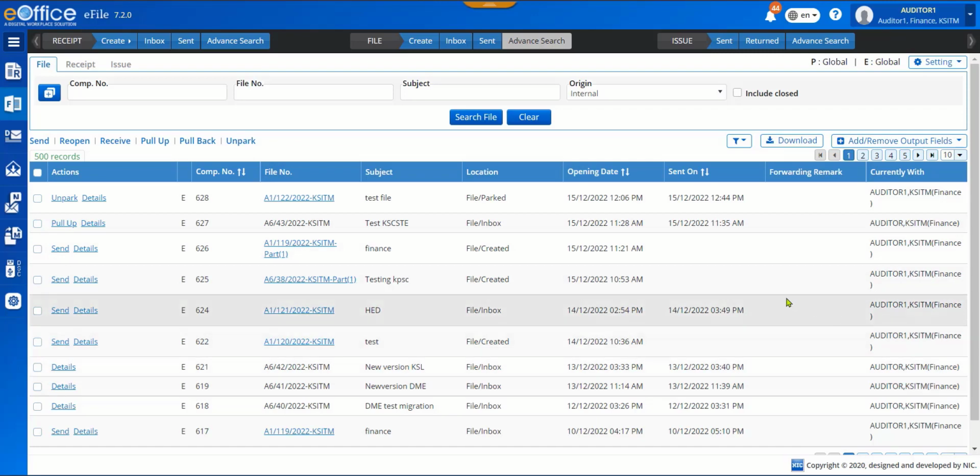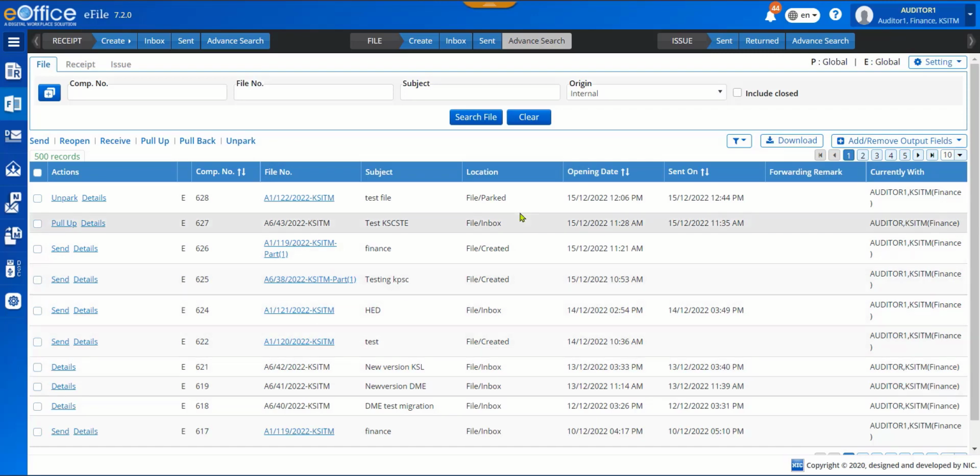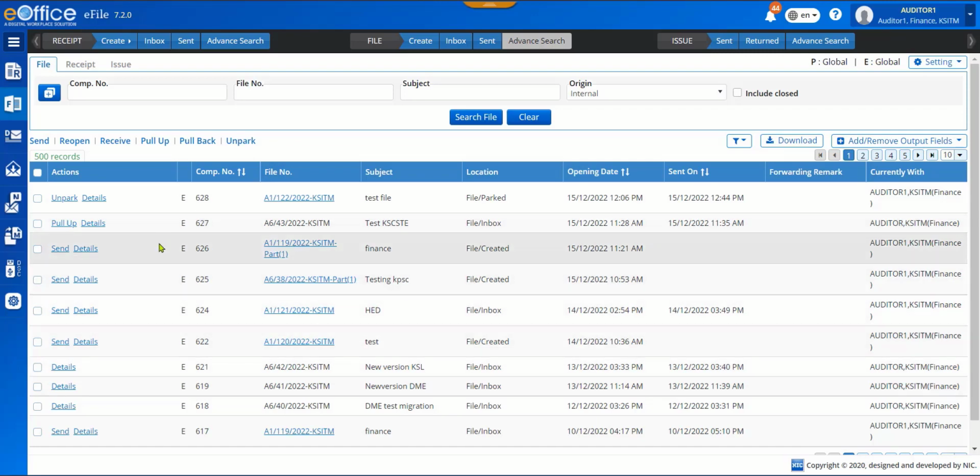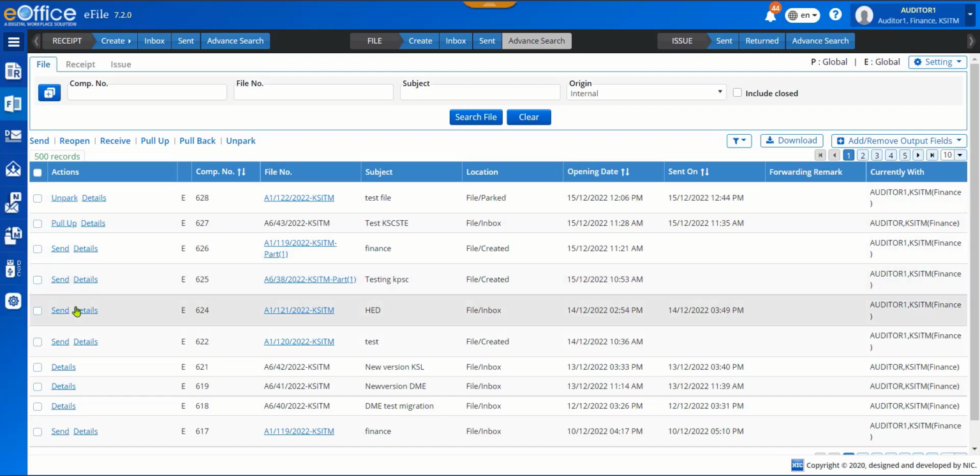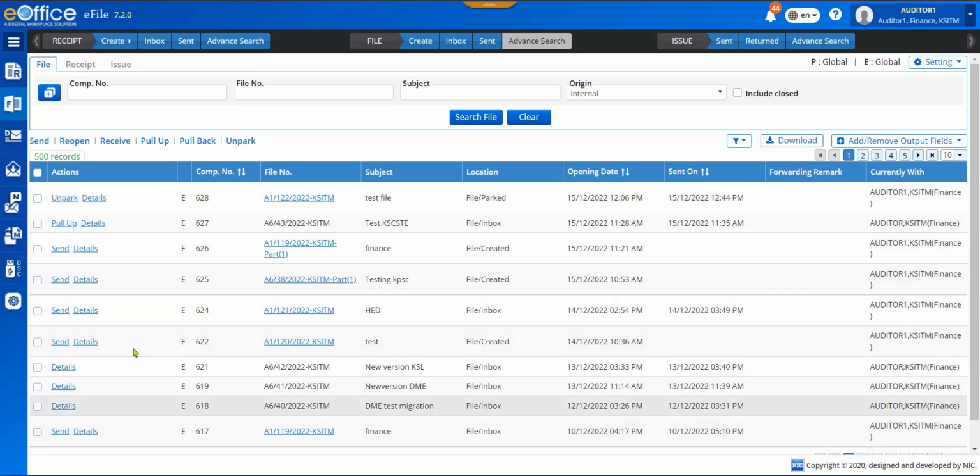Another important thing is that you can take some actions from this list itself. Various types of action are available based on the type of the file. You can see the actions under the actions column, so you can see applicable actions against each and every file. All the actions that are possible are given above.